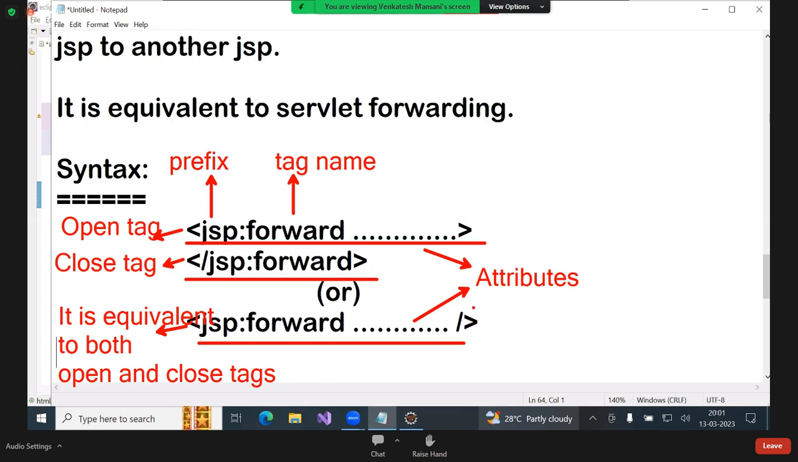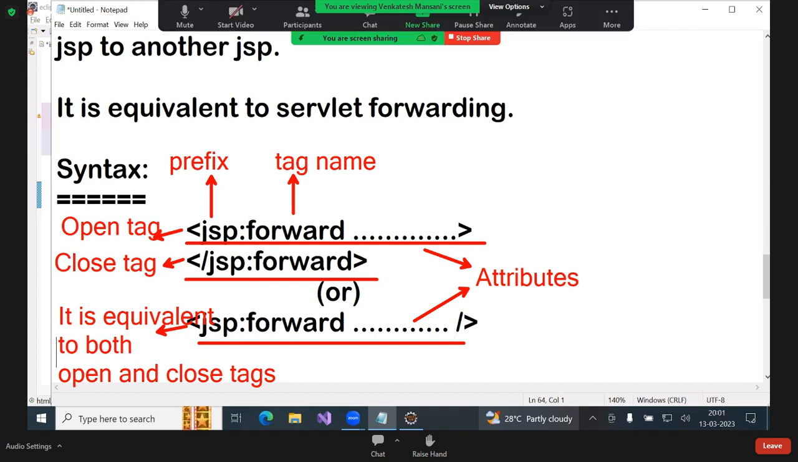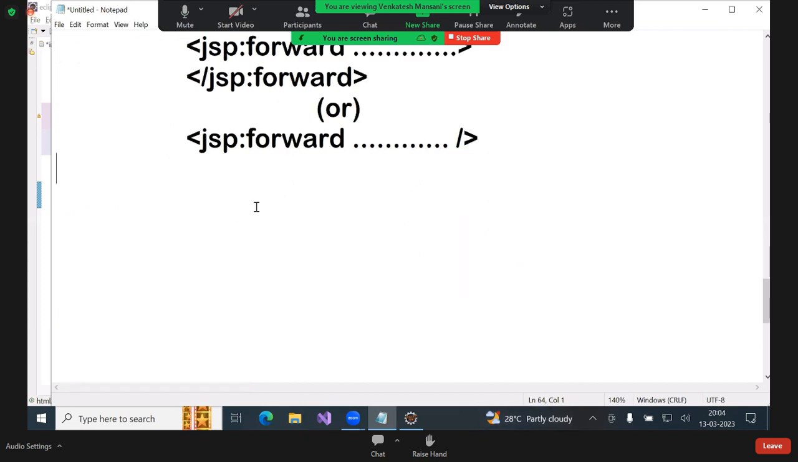JSP follows XML rules, not HTML. Now this slash is equivalent to close. This is called the prefix, and this is called the tag name. Now here we write attributes. You can write them in 2 lines or 1 line, any one you can write. Is it over? Next, attributes.